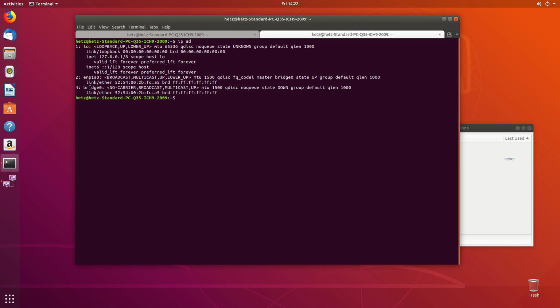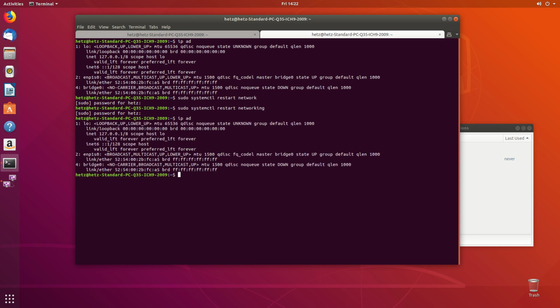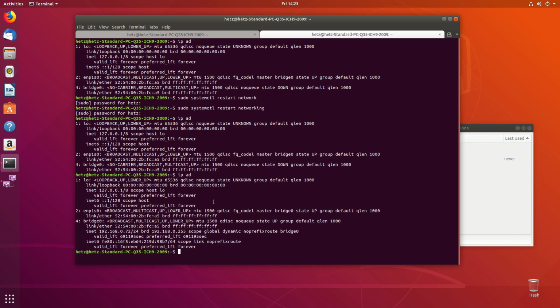We have now the bridge interface. Now let's do sudo systemctl restart network. Sorry, network is in Fedora. Okay. Let's look at it again. Okay, it took a few seconds. And as you can see, I have the bridge device and it has an IP. And if we look at my physical device, it doesn't have an IP.